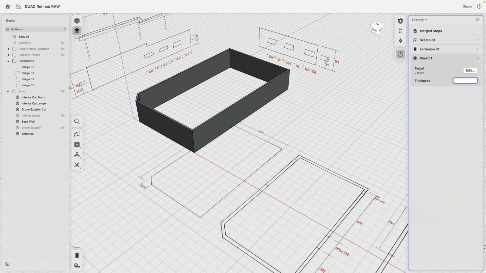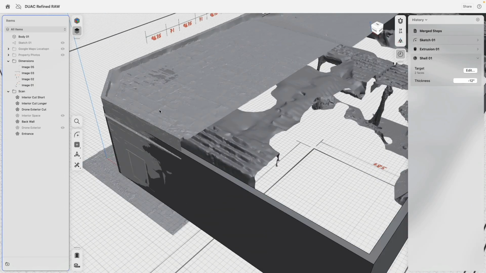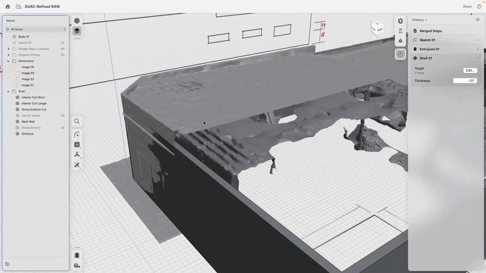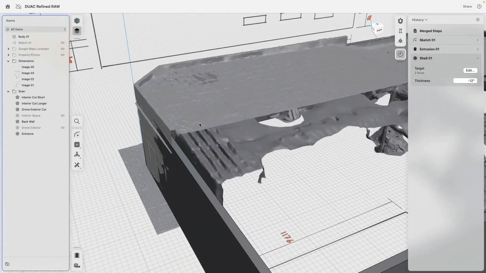Yeah, that's what I thought. This was actually not negative in my case. I had two minuses. If we now go to the scan, look at this. Now you can see how this kind of fits in there. So that's pretty good actually.